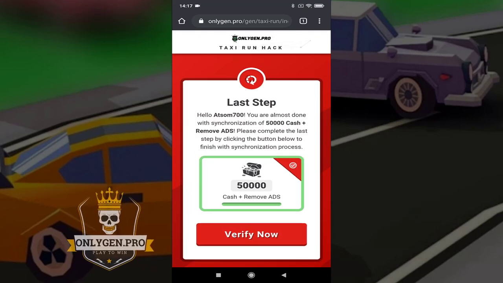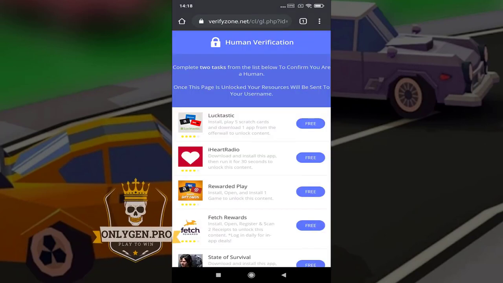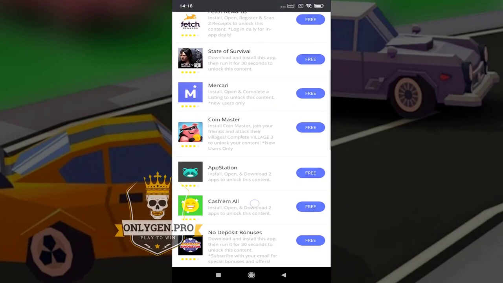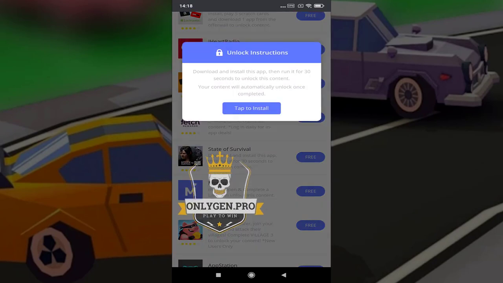The last step is a simple verification process. Just click the verify button and complete two tasks. Remember to follow the instructions below the task.